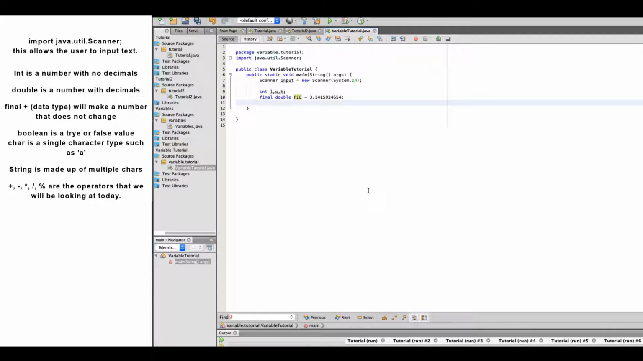Next, we have a boolean, which is true or false. So let's call that decider. And let's set that to true. And close that off. Finally, we have char, which is a character.